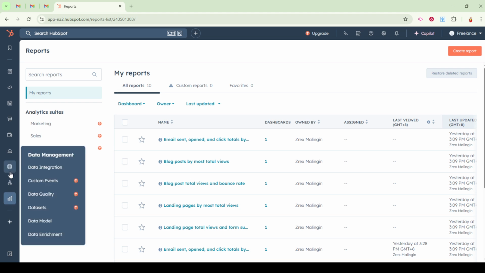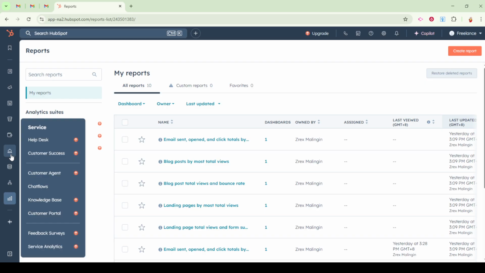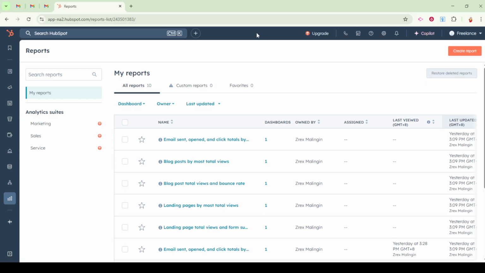Don't miss out on Breeze AI, especially Breeze Copilot, which is excellent for generating content and offering tools for tasks like data enrichment and buyer intent analysis. It's all about making your marketing and sales strategies smarter and more targeted.